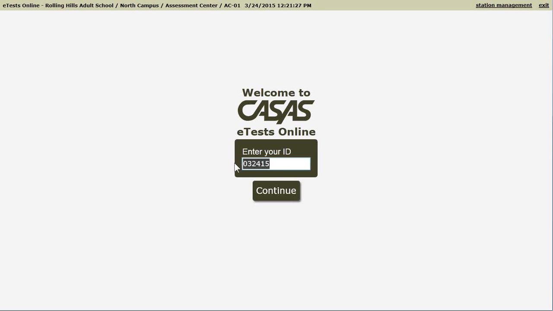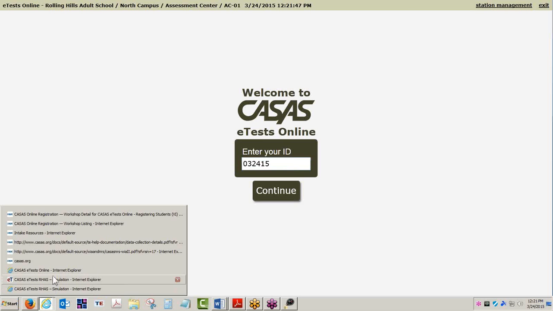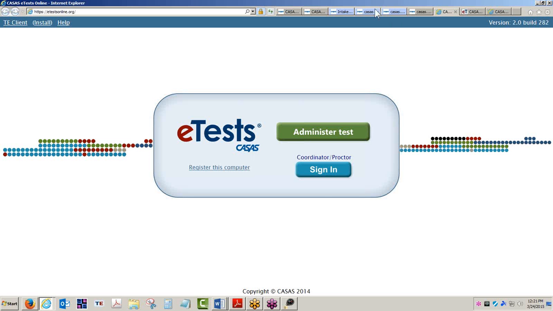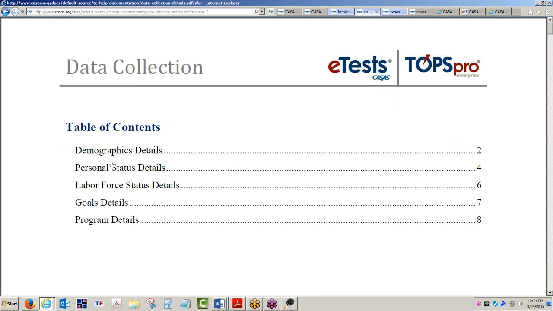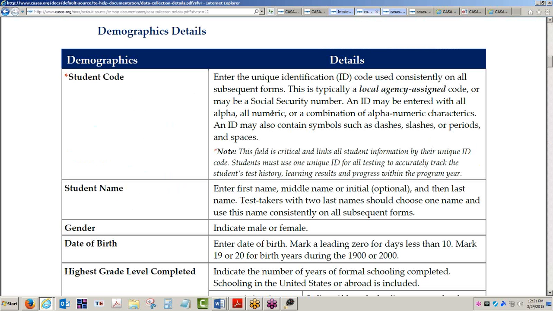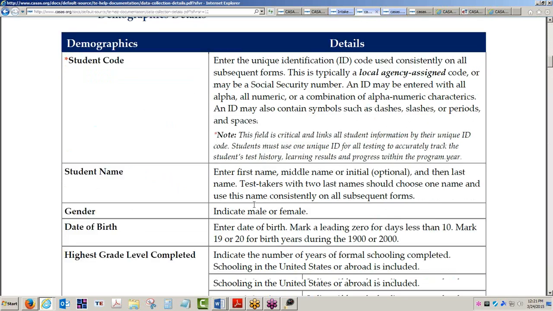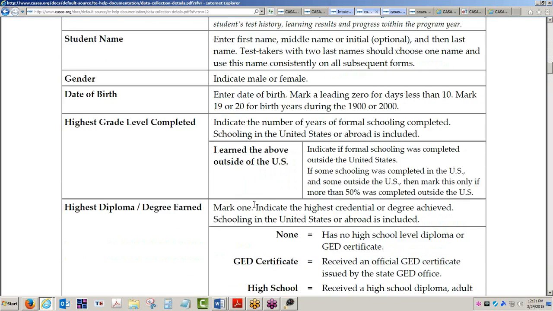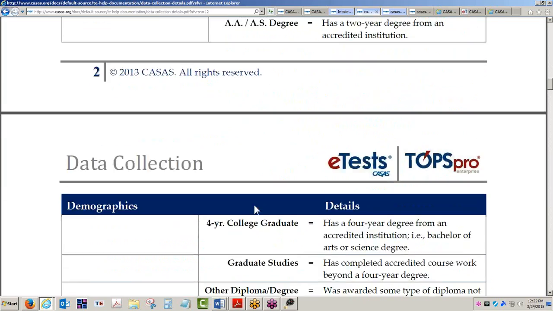IDs are assigned by you as the organization. Oh, and Sarah, I'm sorry, I missed your question. Are you allowed to help students with the registration questions? Absolutely, yes, you definitely can. And that's where those data collection details come in. Let me just pop over here real quick. This document, the data collection details, will take you field by field through detailed information on assisting students in completing those fields, okay?